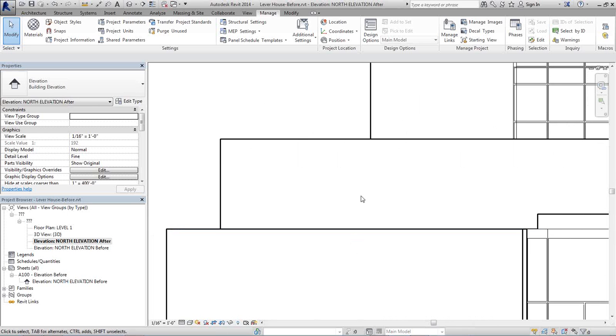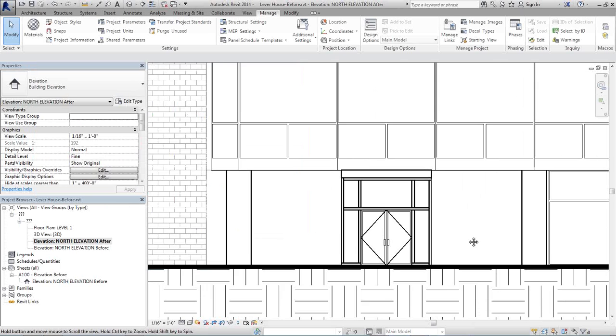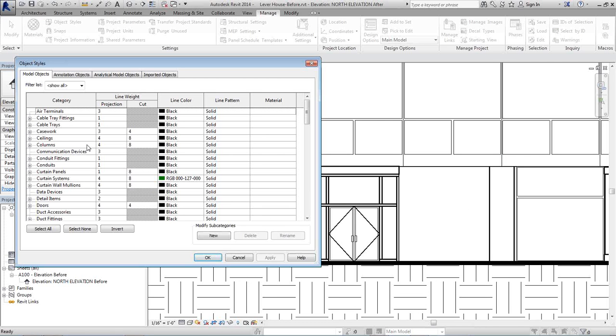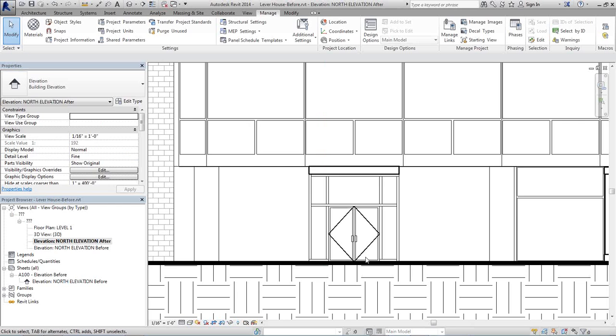So let's look around a little bit. You'll see this is a column, and these are curtain wall mullions. So I'm going to go back to object styles again, to column, and set that to 1, and then curtain wall mullions, and set that to 1 as well. And you'll see that those lightened up.